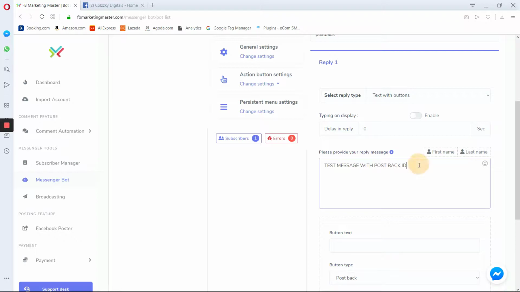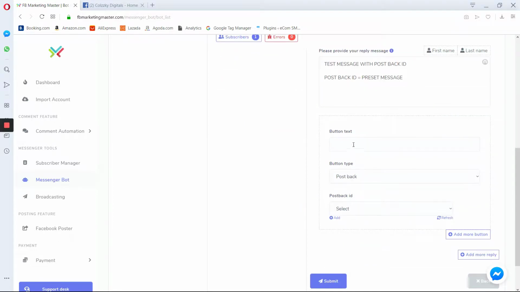Postback ID, what it means is just a preset message. Okay, postback ID. I want to stress this out. Postback ID is just a preset message. So this is a message that you have created earlier so that you can use it again and again for your later private reply automation. So let's just call this one a test button.